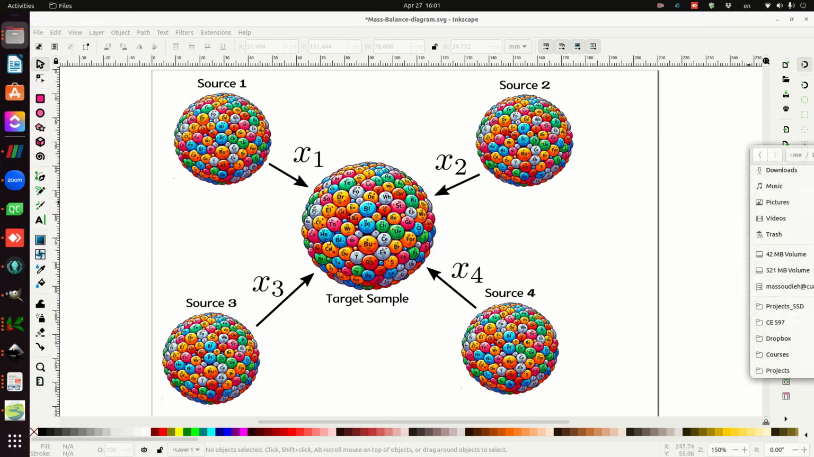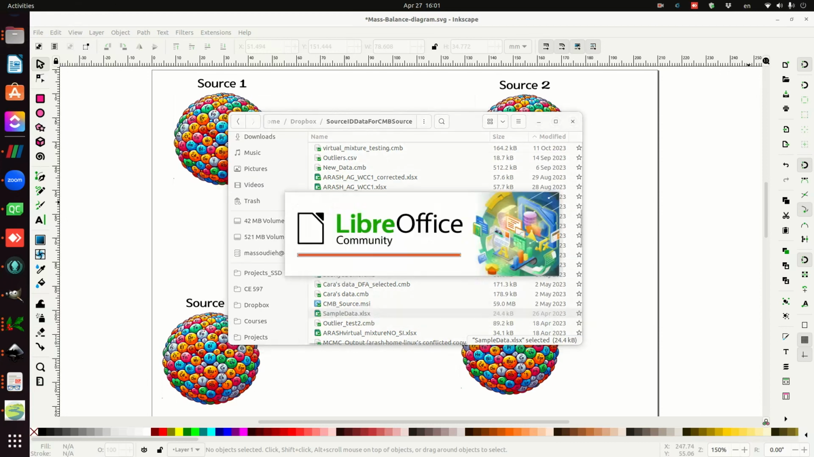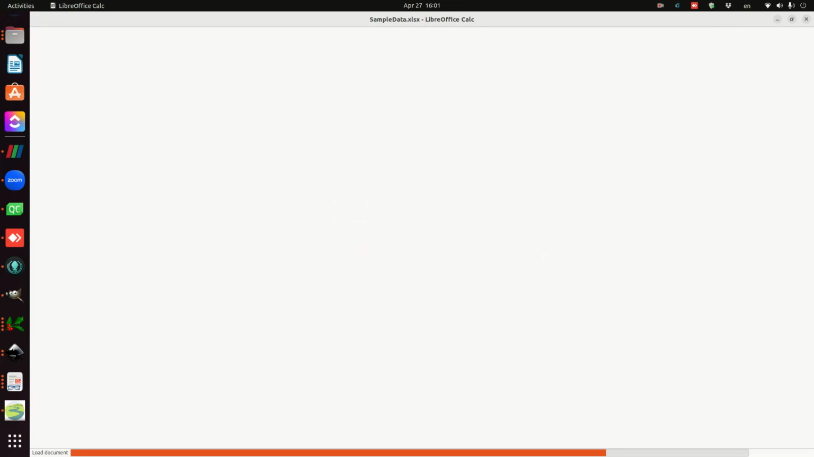I have this sample data that I'm going to show you. It's called sample data.xlsx, which is an Excel file. It's also available on the SedSat website. So the data is already prepared. All I'm going to do is open it and show you how the data should be organized. So I'm going to open this with my LibreOffice.